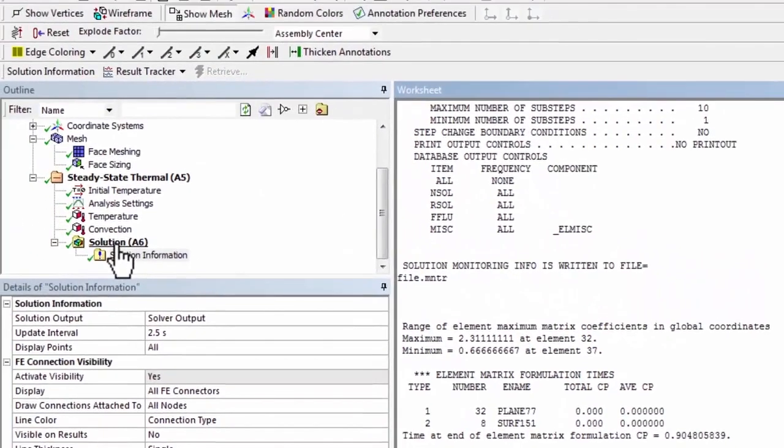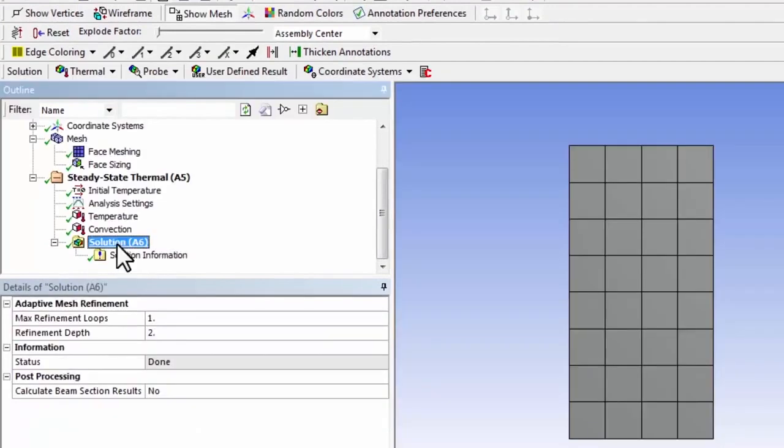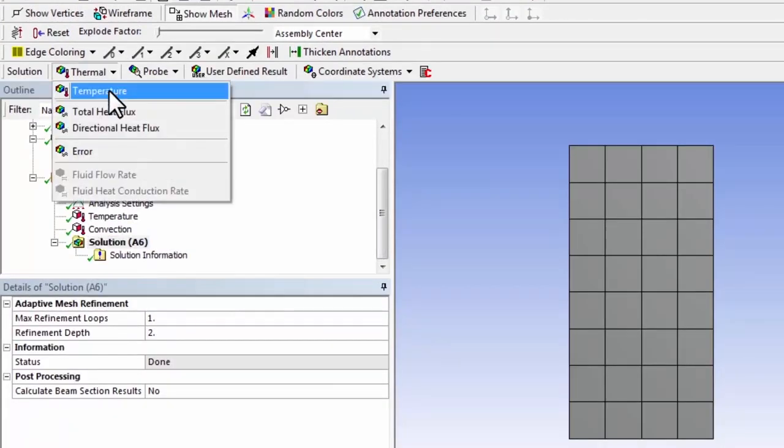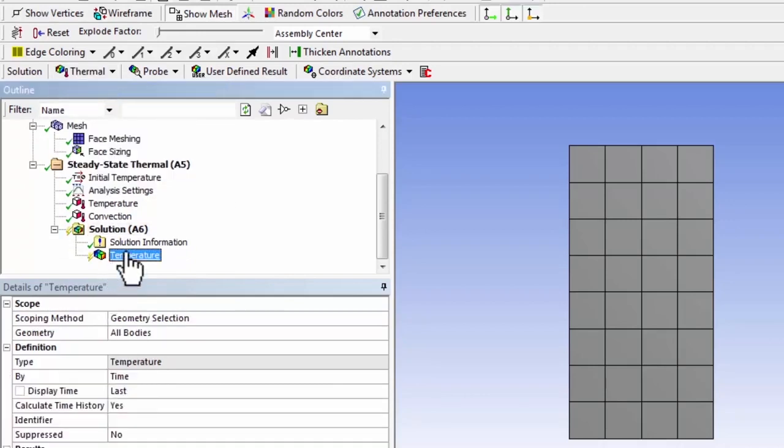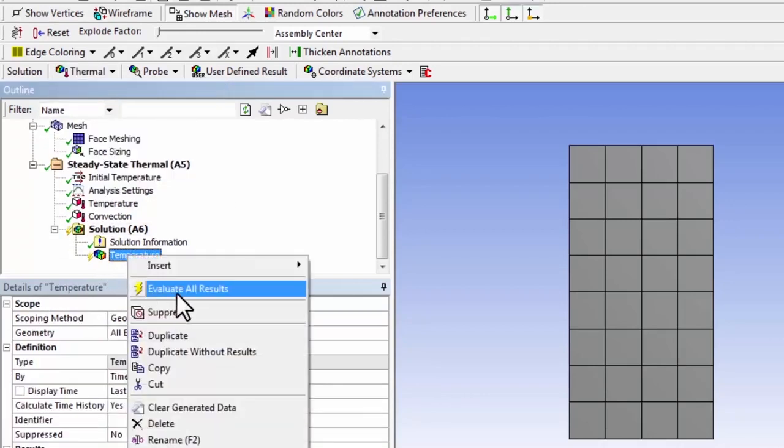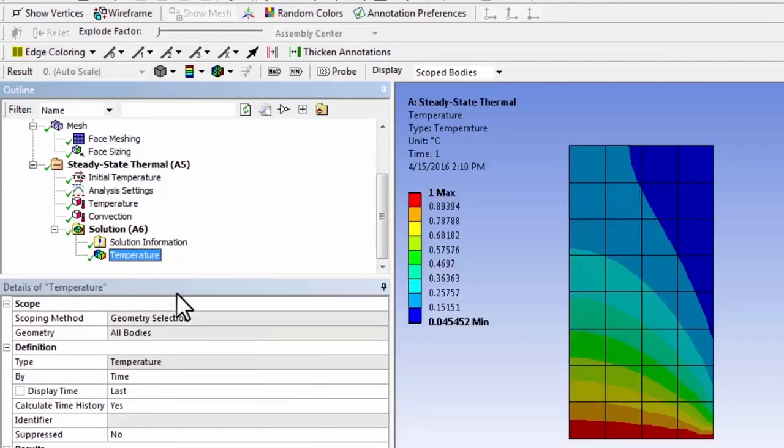Okay, so let's take a look at the temperature contours. I'll highlight Solution in the tree, and I'll say Thermal, Temperature. And then I'll right click on this and say evaluate all results. I can also click on Solve. I like to say evaluate all results to remind myself that that's post-processing. And that's very quick because it does not involve the inversion of the stiffness matrix.